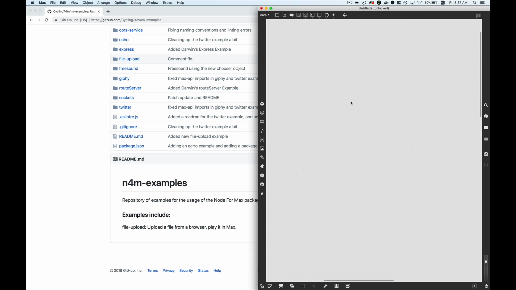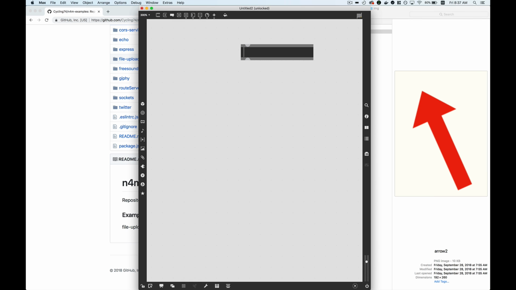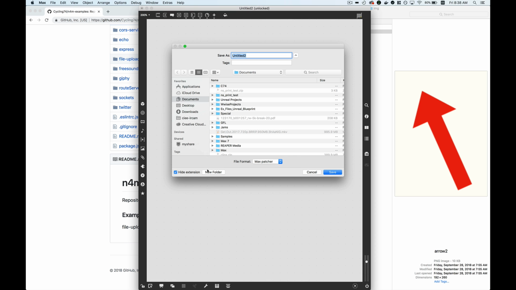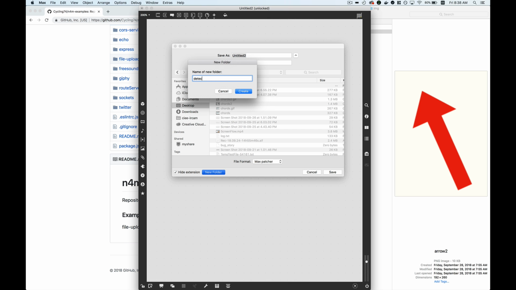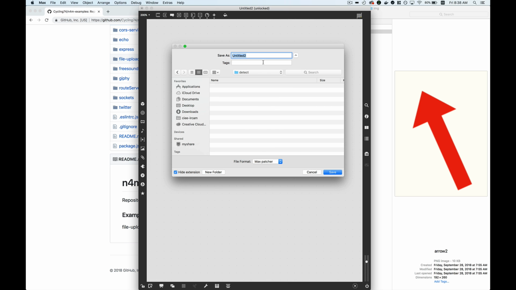Anyway, I'm going to come into this patch, and this might be a bit too zoomed in now. So what are we going to do? I want to play notes on my computer keyboard here, and then have Max tell me what chord I'm playing. Let's start just by saving this patch. I'm going to make a new folder on my desktop, and we'll call it detect, and I'll call this patch detect.